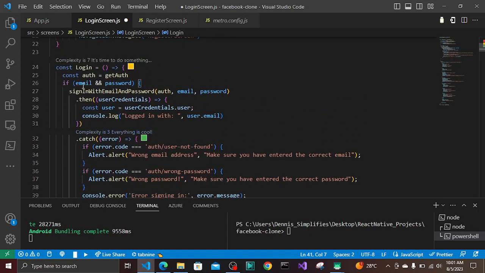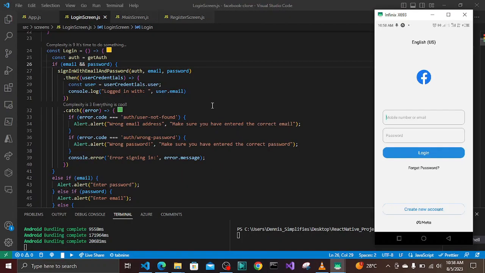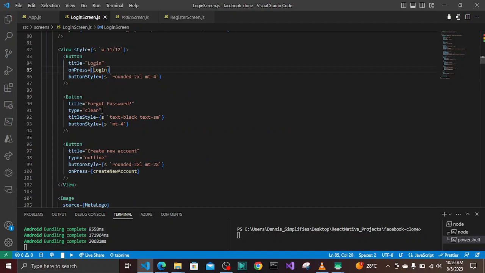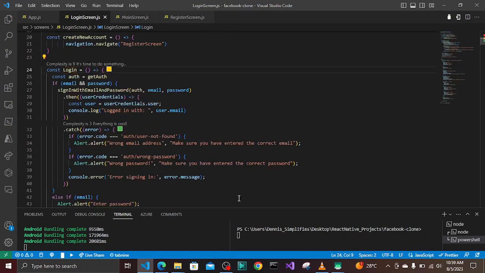So this one is for if the user entered an email and then a password. Now what if the user doesn't enter an email and a password? The view of this is that we created a button called login. So this button login here, and we have defined the login on top here. Remember that we created a button called login. So when the user presses on this button, it executes the login that we have created here.